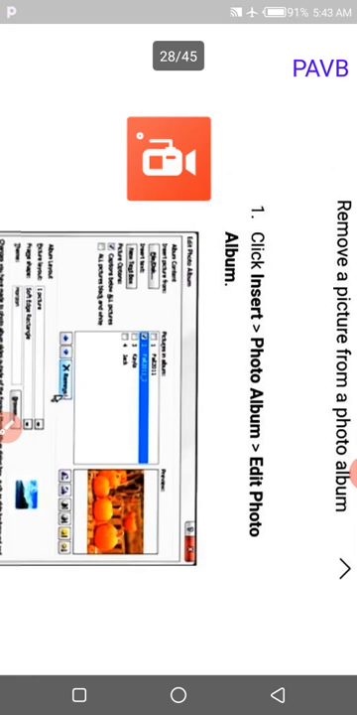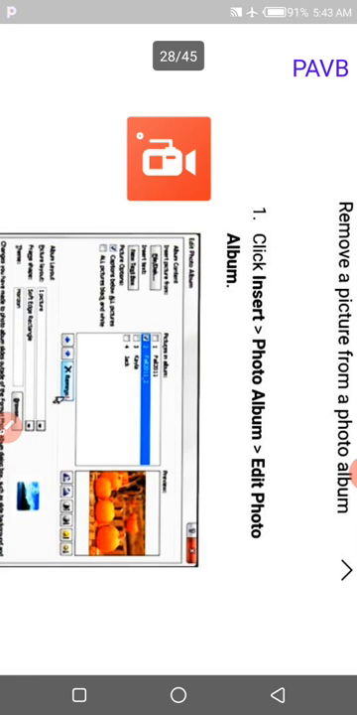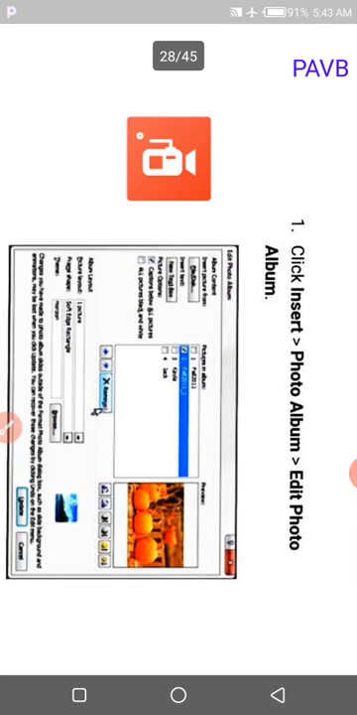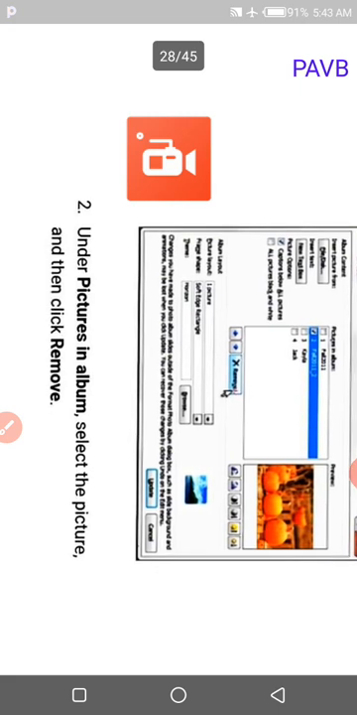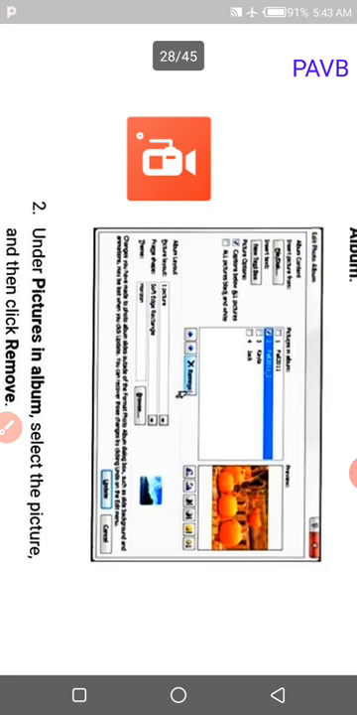Next, how to remove a picture from a photo album. The following steps are to be followed. Step 1. Click Insert, Photo Album, Edit Photo Album. Step 2. Under Pictures in album, select the picture and then click Remove.